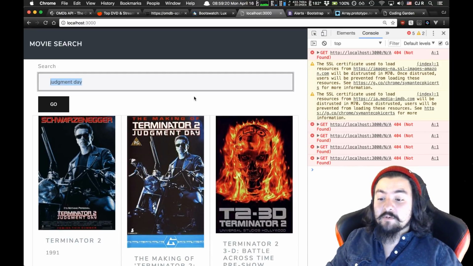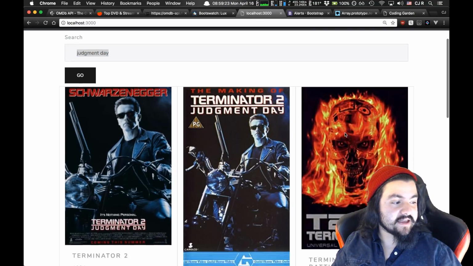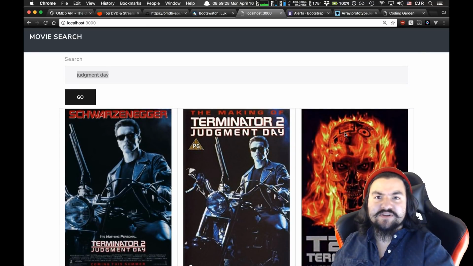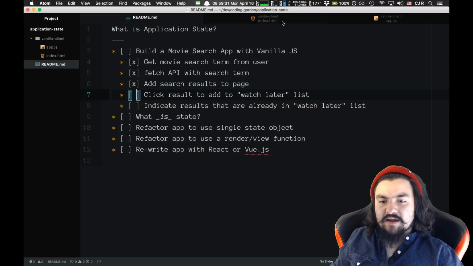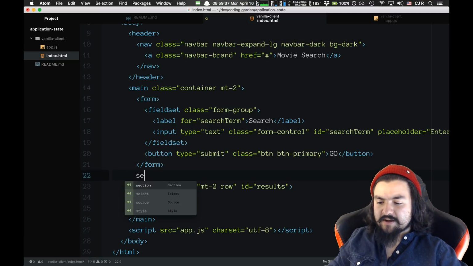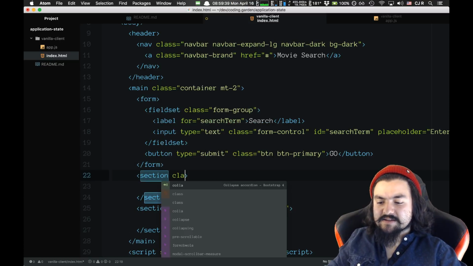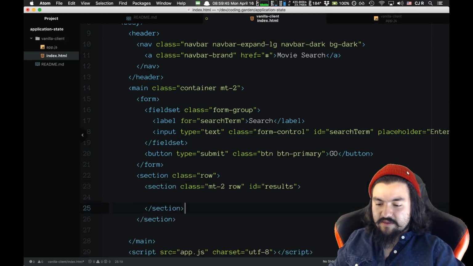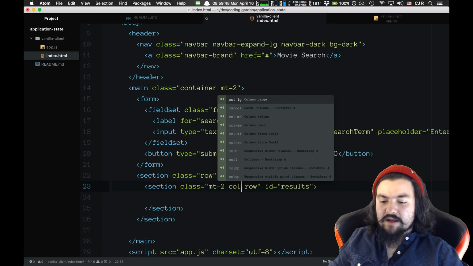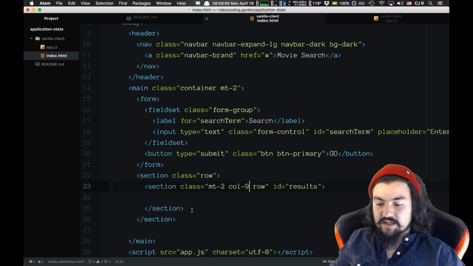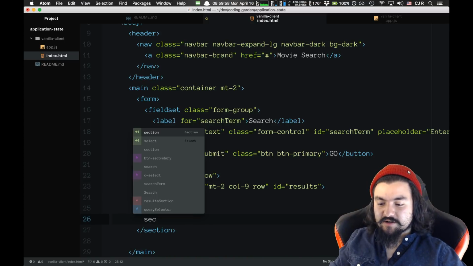Okay, but what we wanted to do was add a right-hand side which is our watch later list, and then the results will show up on the left-hand side. So let's set that up. In the HTML, we have our results section there, but let's create a parent section. This has a class of row. And then our results will go in there, but this is going to take up column, let's say like 9.